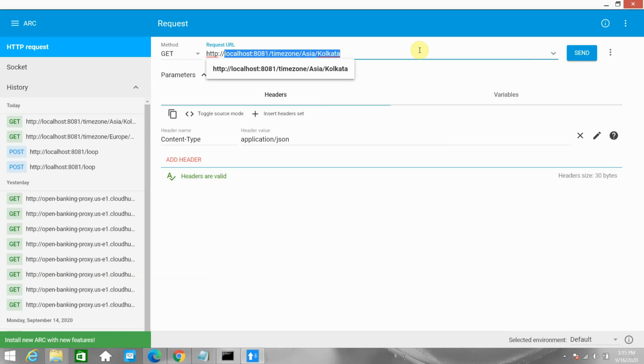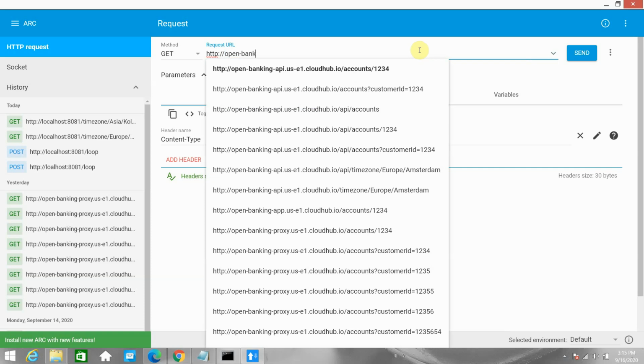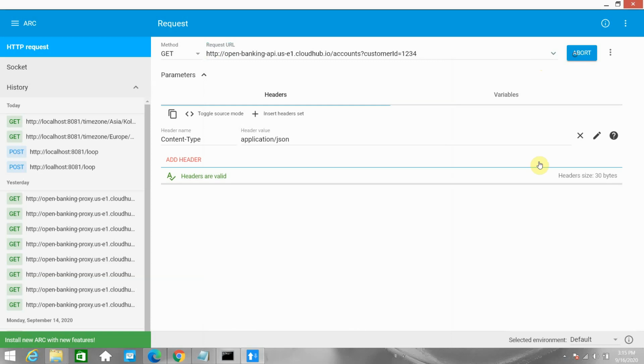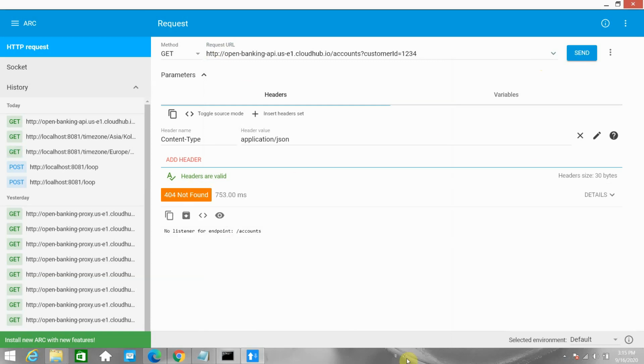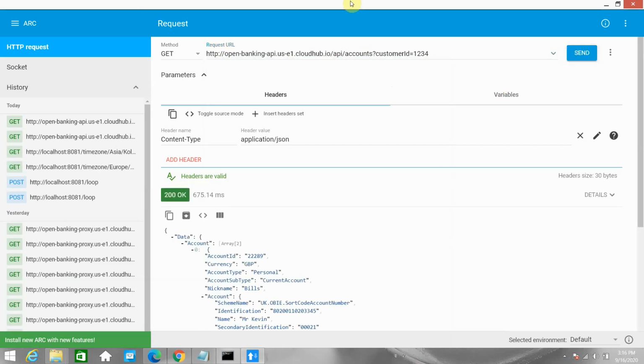I will show you my application. Its URL is open banking. Yeah, this is my URL. Okay, let me send the request. It's HTTP. Okay, not found. That's fine because it requires the API path. Send the request. We got the successful response, but it is HTTP.